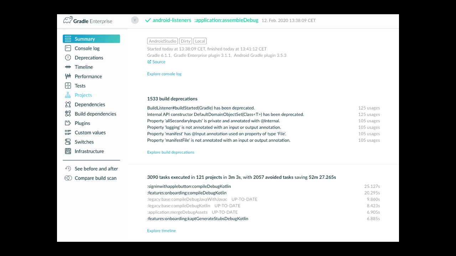And the thing is, there's a lot of information, but what do you do with this information? And that's what this talk is about. How do you take the information in your build scan and turn it into actionable information? Because really, data is just data, but what you need is to make it actionable.